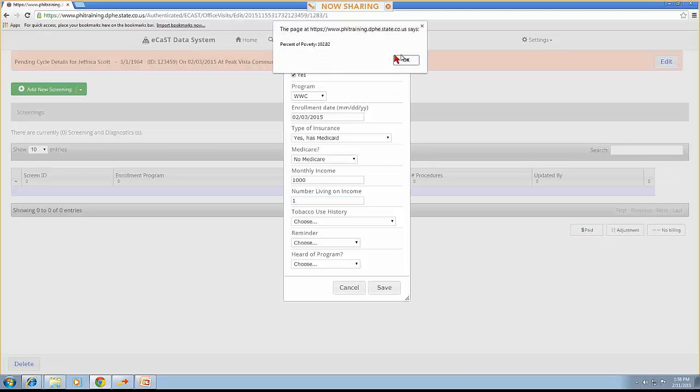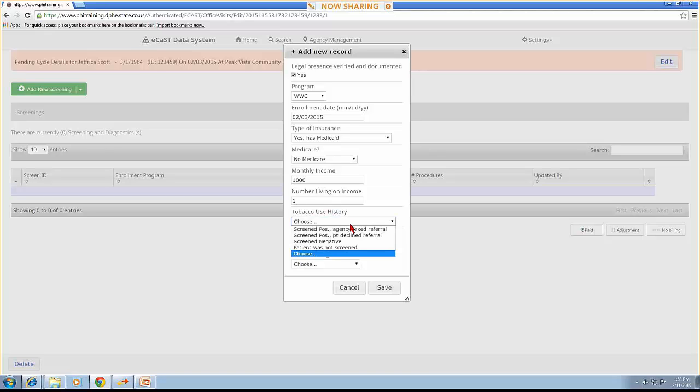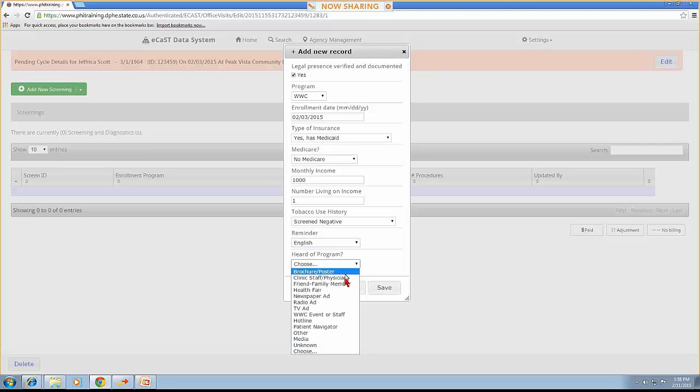3 of her friends. Okay, 1 and 2%. It's much better than, I don't know what that was. Screen negative. English. A physician. Okay, these bottom 3 are not required.